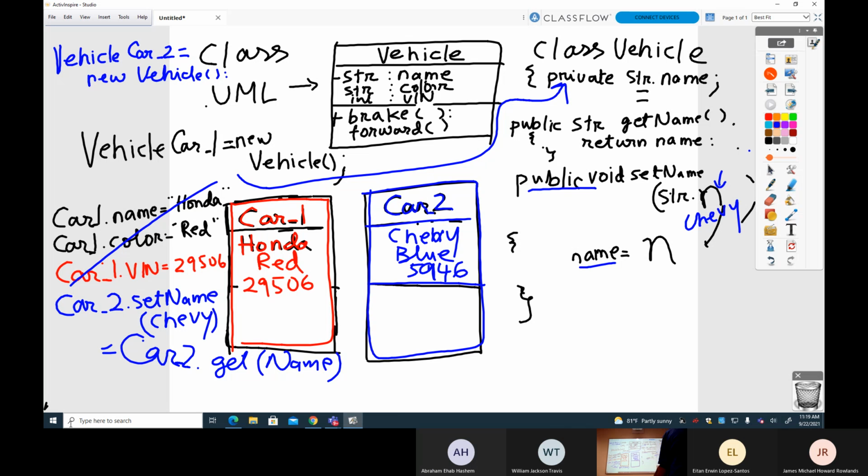You have to either set it to a variable and then write System.out.println, or you can write System.out.println and then call the method car_2.getName. Everybody with me? Yes? No? This is your chance to ask. If you have any doubts, this is the time to clarify things.